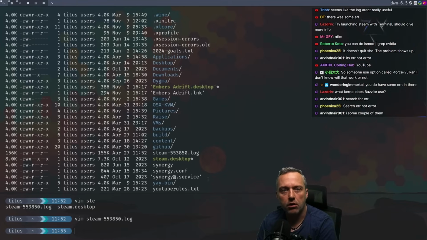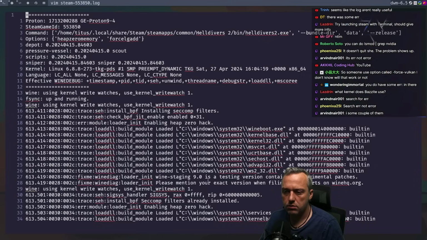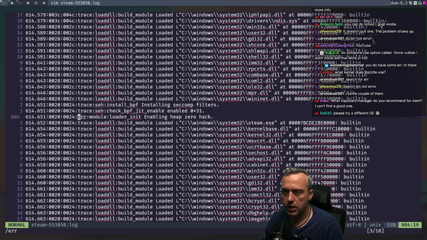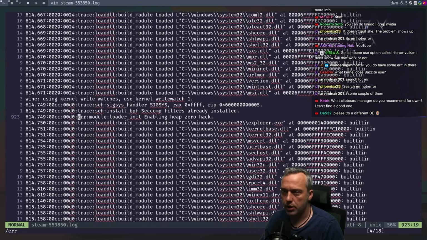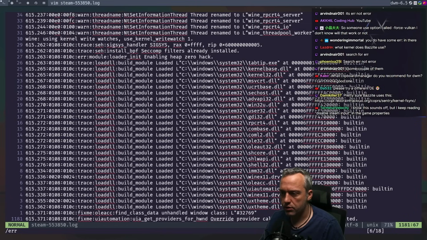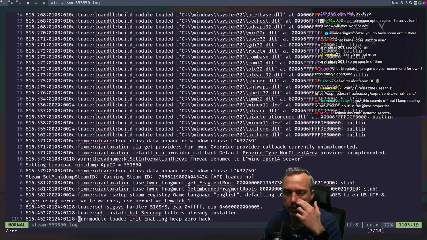Search for ERR. Okay, we can try that real fast. ERR: enabling heap 0 hack. Next. Heap 0 hack. Alright, heap 0 hack. Do we have anything else? Let's just override.